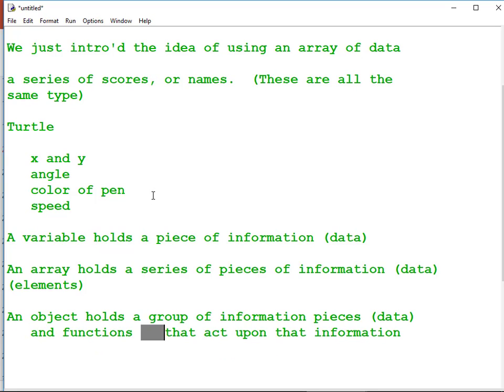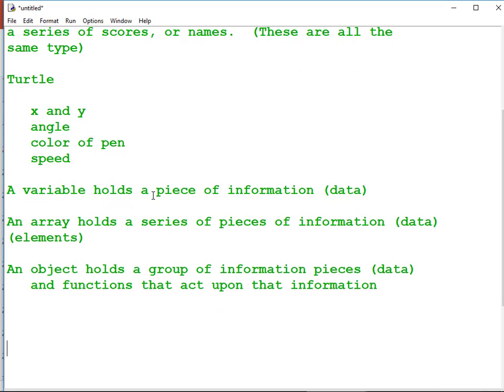Well, what do I mean by that? When we told the turtle to go forward, it used this information to draw a picture on the screen. It had to use its X and Y, its angle, the color of the pen and the speed, and once it drew the line, it updated its X and Y. Or if we told it to go left, then it updated the angle, right? And then we told it to go forward again, and it used that XY position and the new angle. So we had those functions that we called.